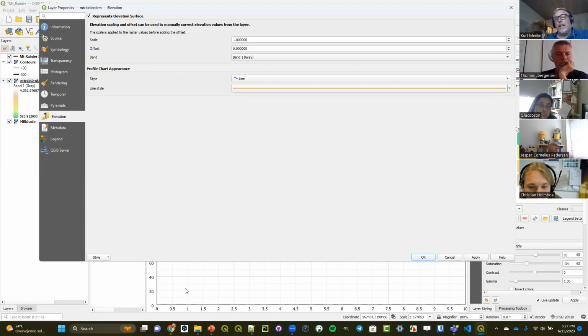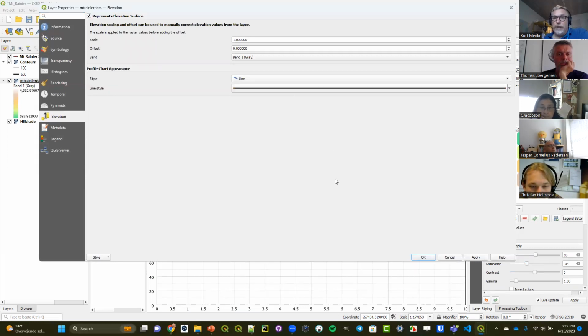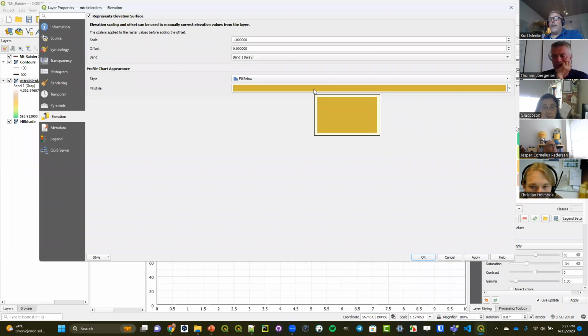So as we draw a line on the DEM and we want to see the elevation profile, we can choose how we want that elevation profile to look. So you can choose a line, and you could make it just a black line, for example. But there's other options. There's fill below. So here I could use a color ramp, and I could use the same kind of terrain color ramp in my elevation profile that I used for my DEM.